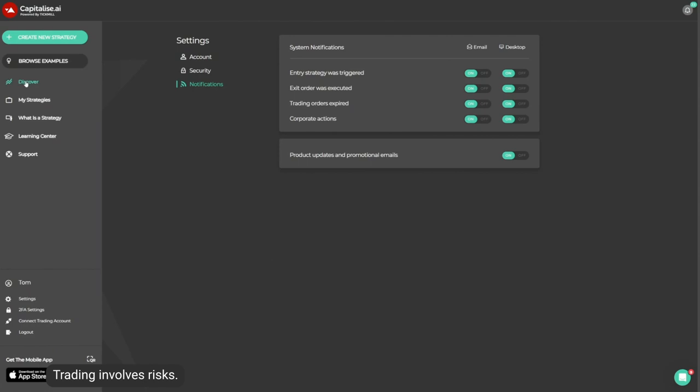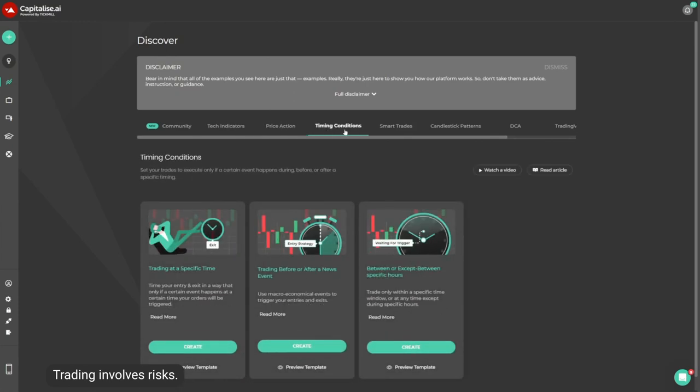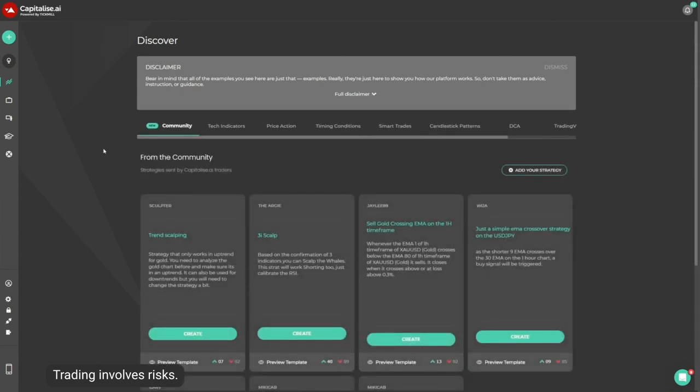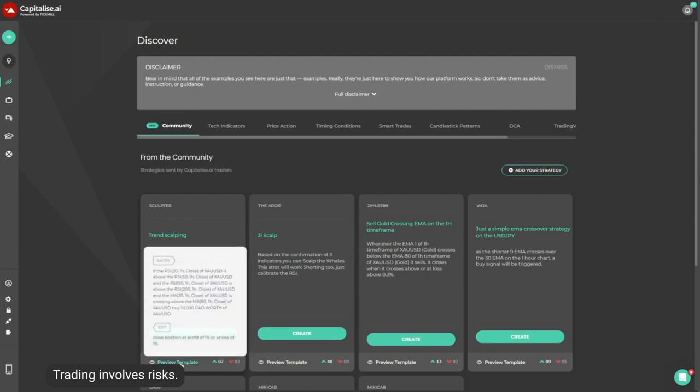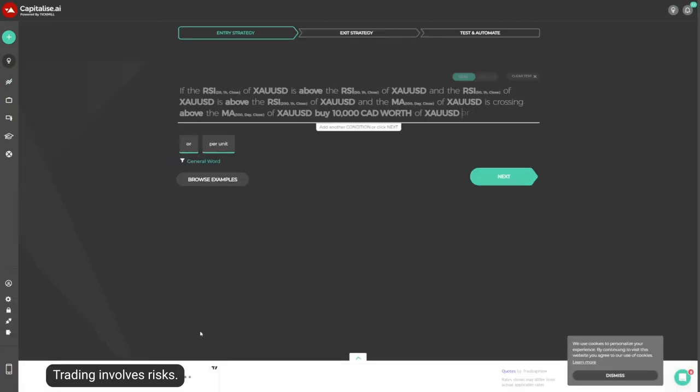One last page I want to show you is the Discover page. This page has a load of generalized templates from dollar cost averaging, candlestick patterns, timing conditions, price action, and a lot more. We even have a community section where other traders donated their trading strategies for the benefit of the entire community. What we can do with each one is go ahead and preview the template, and we see all the text. And we can click create, which would just copy and paste the strategy to the wizard.